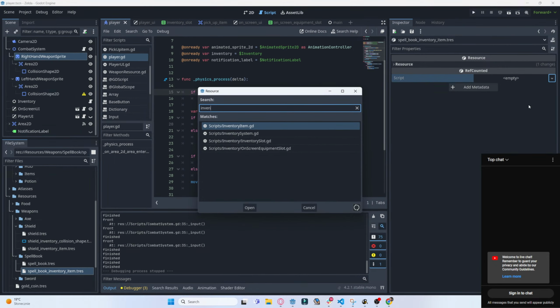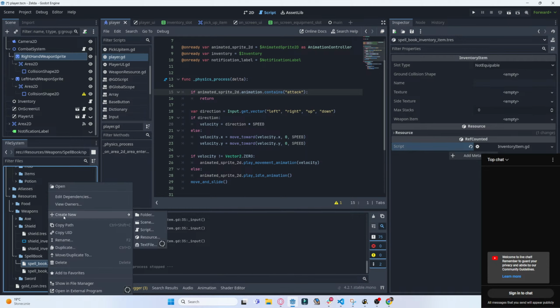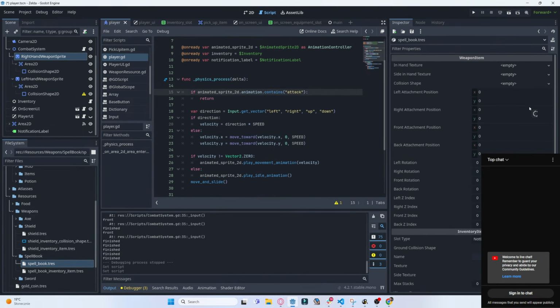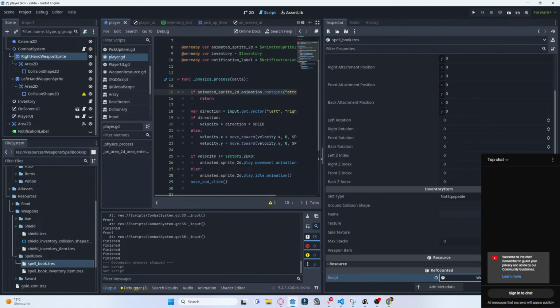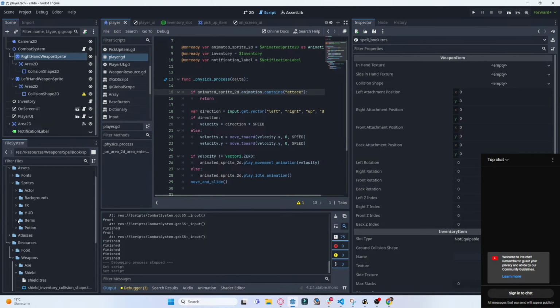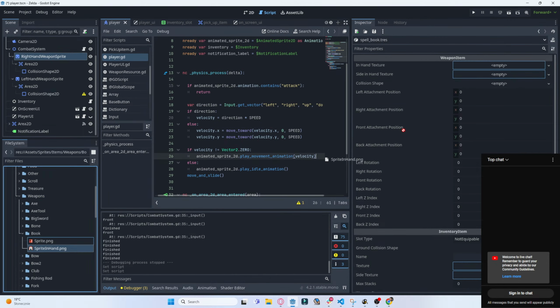Let's quick load inventory item, and here it's inventory item, and here we should load weapon resource. Okay, so let's start by providing textures. So going to, where is it? Items, weapons, in hand texture.